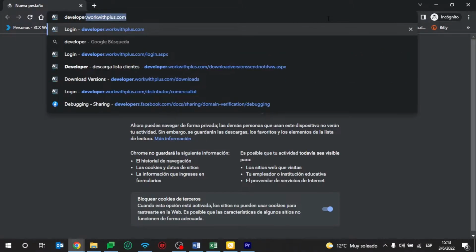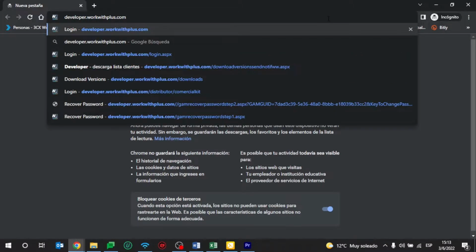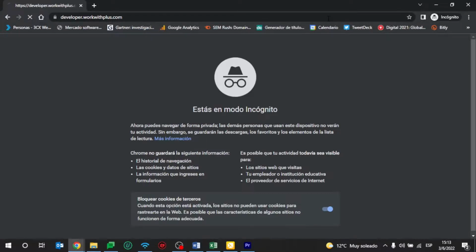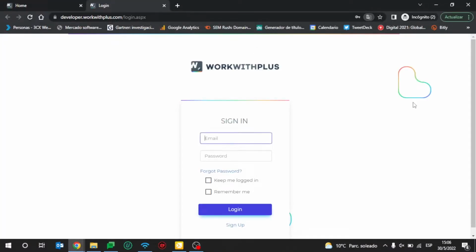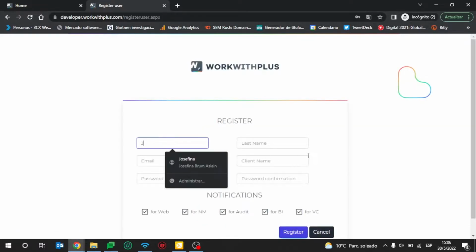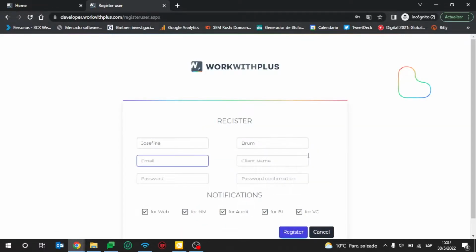Welcome to our tutorial where you will learn how to download and execute our trial license for any of our products. First, in your browser, enter developer.workwithplus.com. If you already have an account created in our system, simply log in. If you don't, you need to create one by clicking Sign Up below.